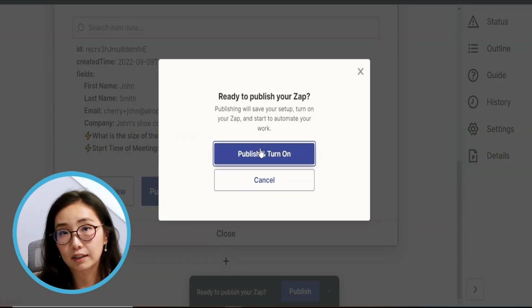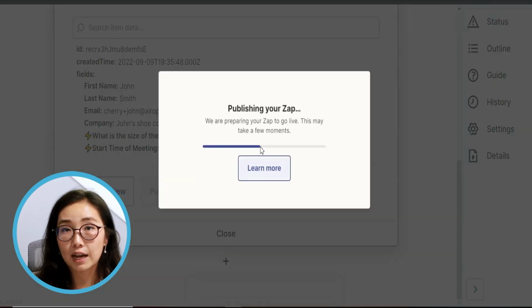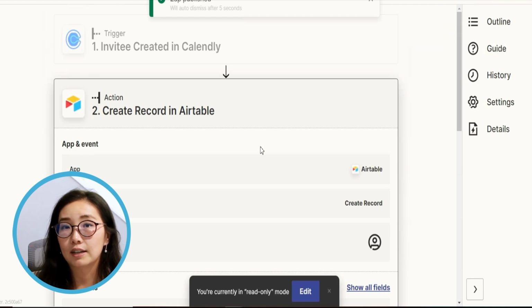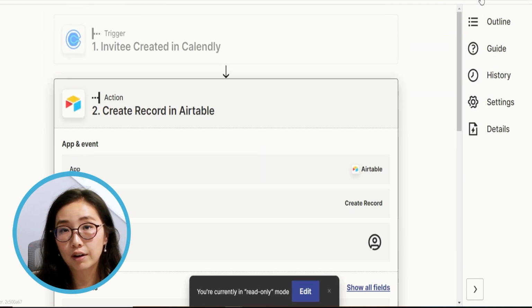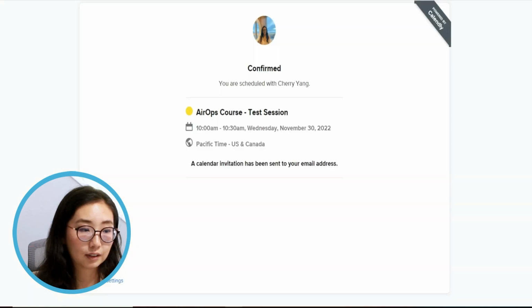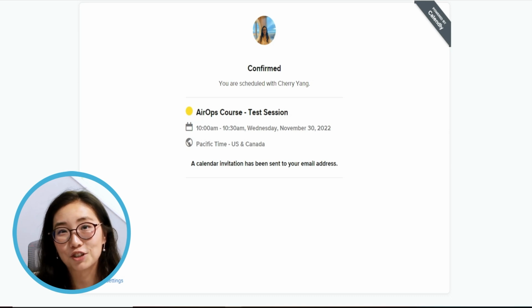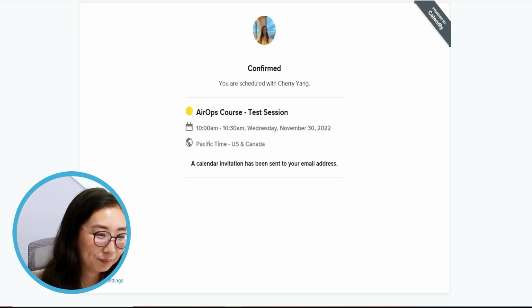Publishing the Zap basically means turning it on. As you're building your Zapier automation, everything is off and it's just in a testing environment. Once it's on, you'll see in this top right corner, the toggle is going to be turned green. Finally, since we can never do enough testing, we're going to test this just one more time.